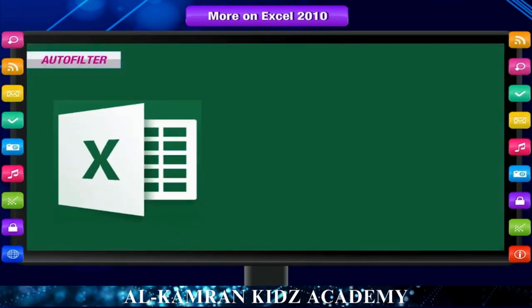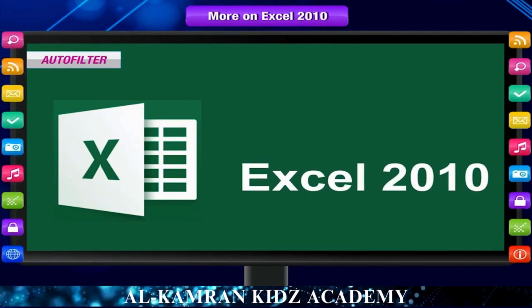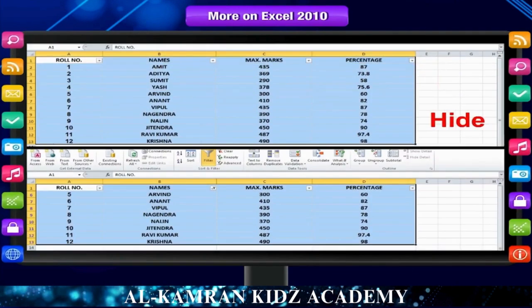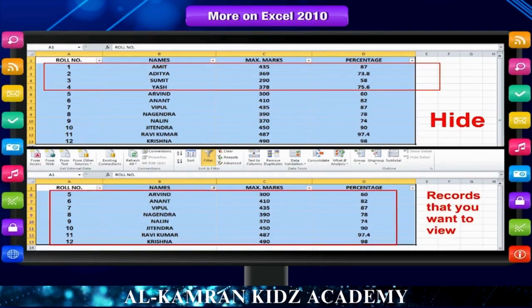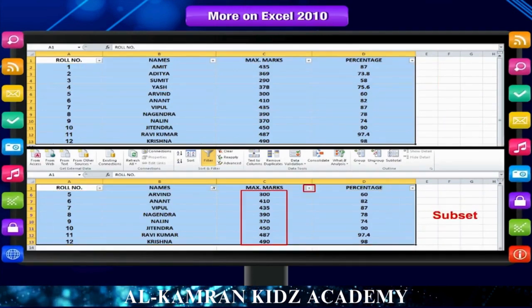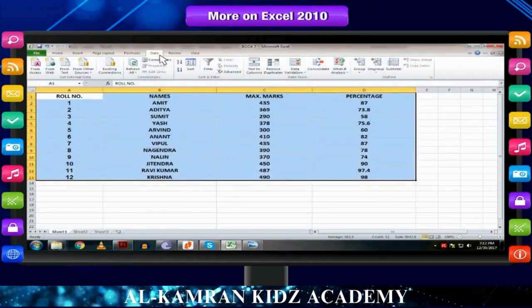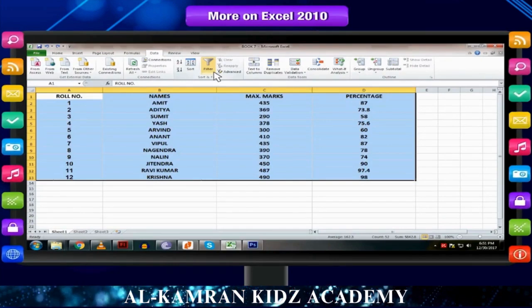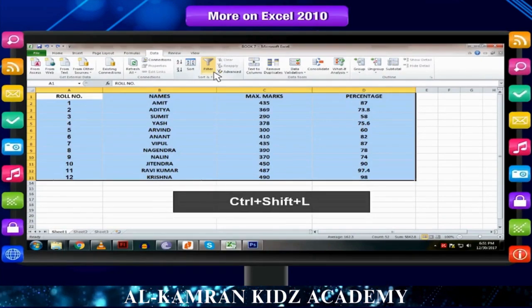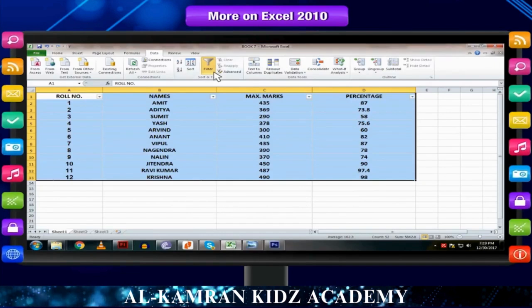Auto-filter. Use the auto-filter feature in Excel 2010 to hide everything in a table except the records you want to view. Filtering displays a subset of a table that is easy to manage. Click inside a table, then choose Filter in the Sort and Filter group of the Data tab, or press Ctrl plus Shift plus L. Filter arrows appear beside all the column headings.